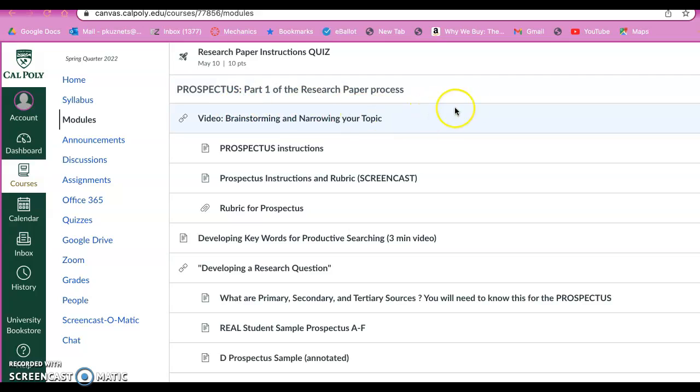The prospectus is being introduced this week. Those of you that have already completed an official academic research paper at some point in your academic career know that the prospectus is like your first component, where you think ahead. It's a little document where you brainstorm: what do I really know if I'm going to write about this? What do I know about it? How did I learn the information? Where could I look for other information?